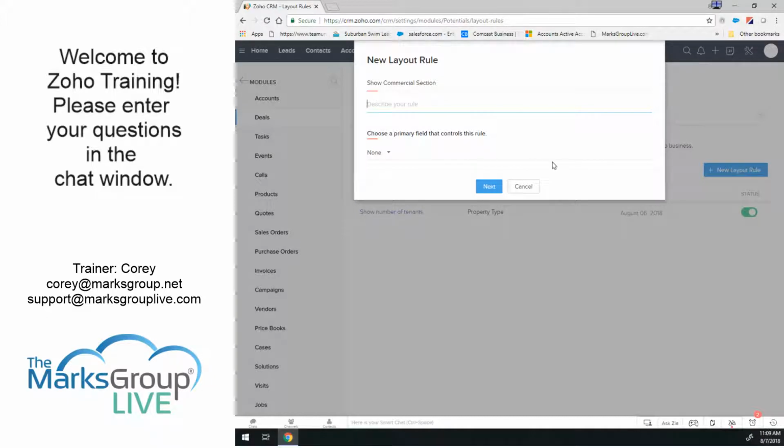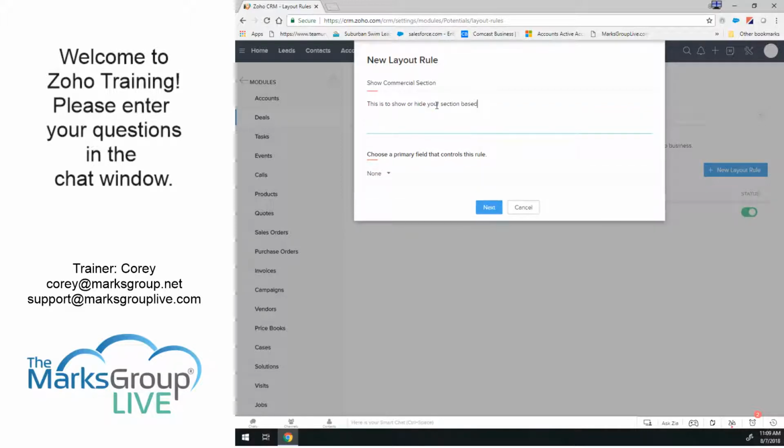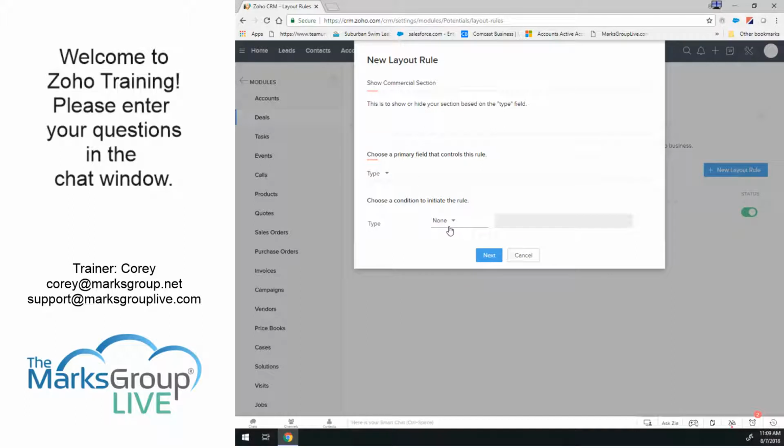We can describe the rule if we want, and put in information. This is to show or hide your section based on the type field. Now the type field is already there. You may have to, in your case, create a similar field. If you do this on the account level, you could do the same thing, account type. Then choose a primary field that controls this rule. I'm going to search for type. I can also scroll down, but I'm just going to type it in and select it. Then choose my condition. I say is commercial.